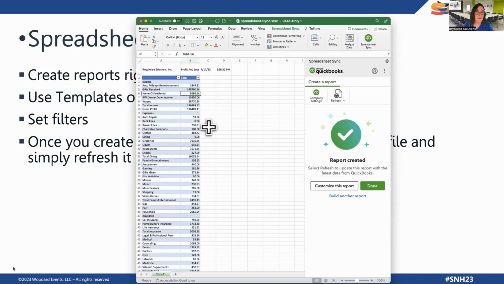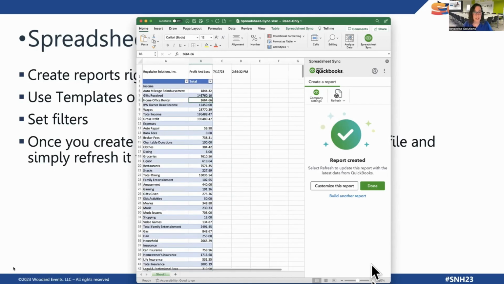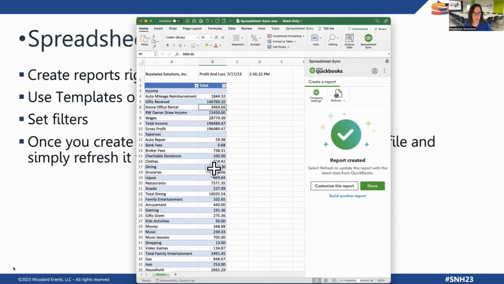So let's play with that. So notice home office rental. I'm going to go ahead and make a sales receipt for this month's rent. So up until now, it says 3664. Let me go ahead and zoom in a little bit so you can see that a little better. So this is the number that we're going to change.